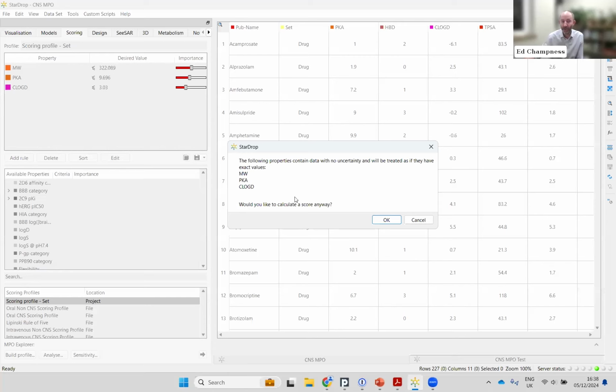Now, StarDrop is naturally suspicious of any data set where there is no uncertainty. But this is the original data set. There's no uncertainty associated with any of these different properties. So I'm simply going to confirm that that's OK.